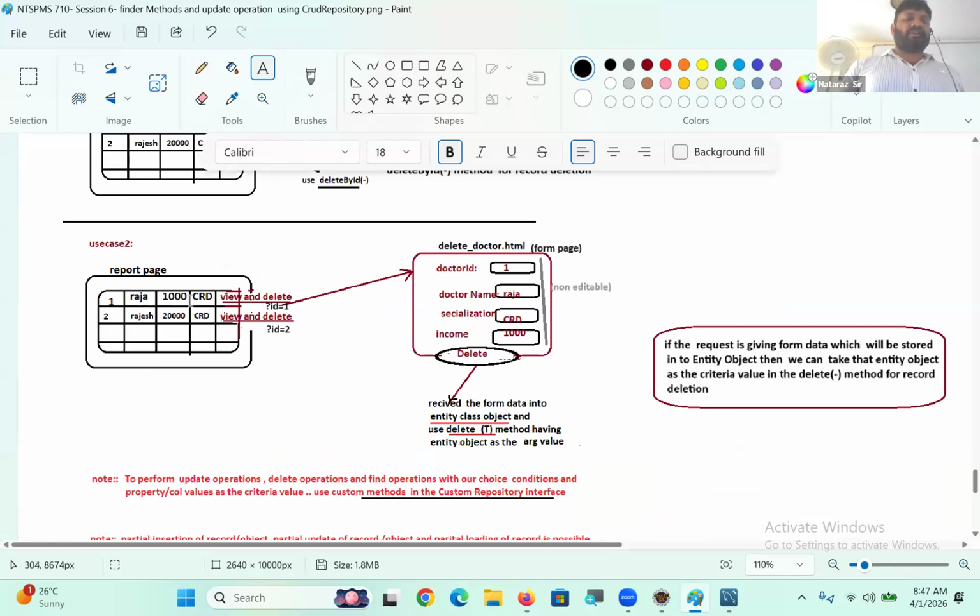Next one, use case 2: view and delete. When you click on the view and delete hyperlink, here is the form page. In the form page, data is displayed nicely over here, right?